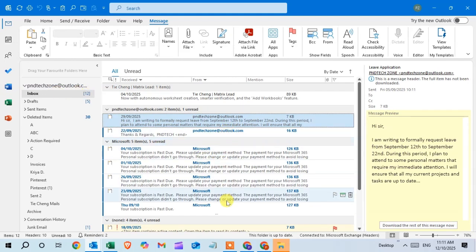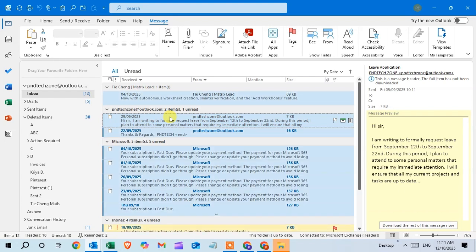So delete all these emails first. I select one email, then press Ctrl A to select all emails, and you just press the delete key here also.